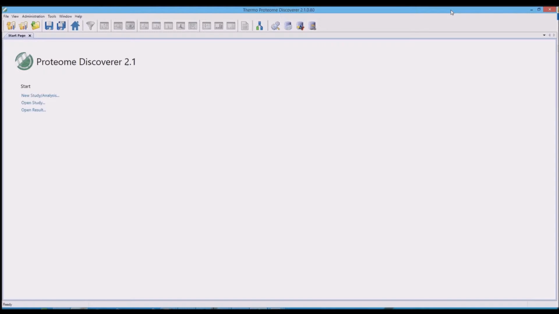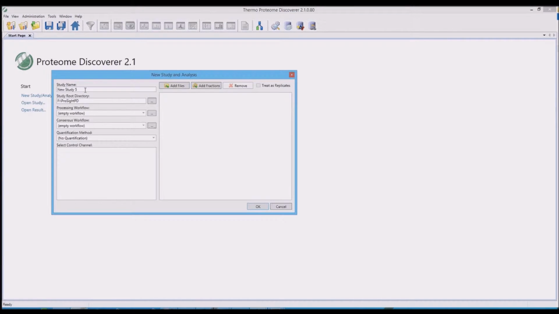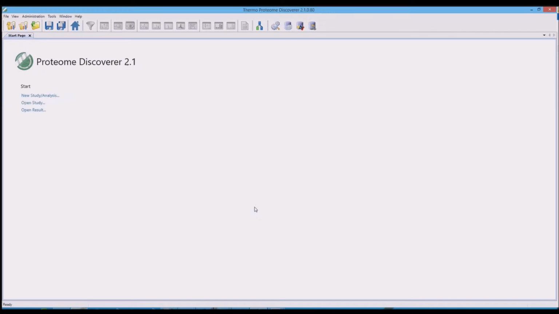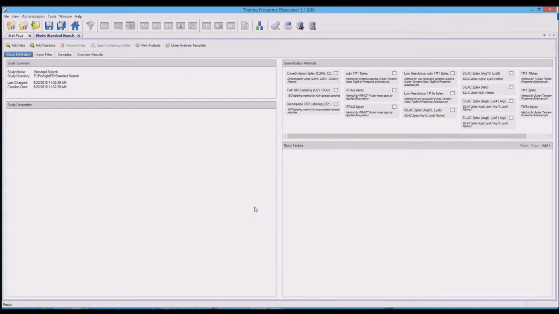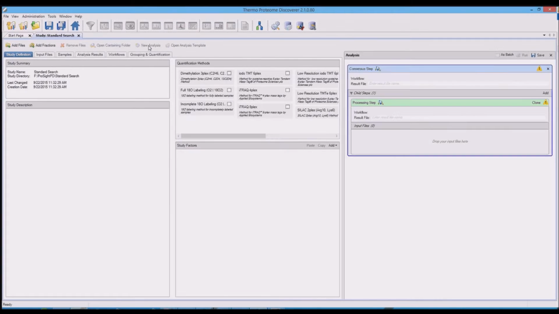Okay, let's get started. The first thing we need to do is to create a new study. You do that by clicking the New Study button. And we need to give it a name, Standard Search, and click OK. After the new study has been created, we need to create a new search. We do that by clicking New Analysis.